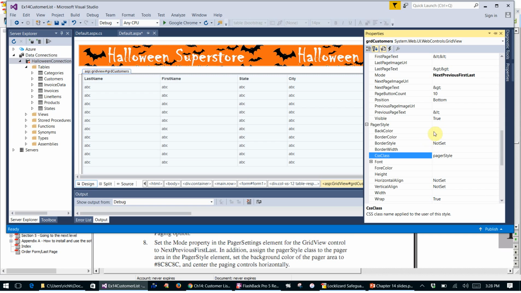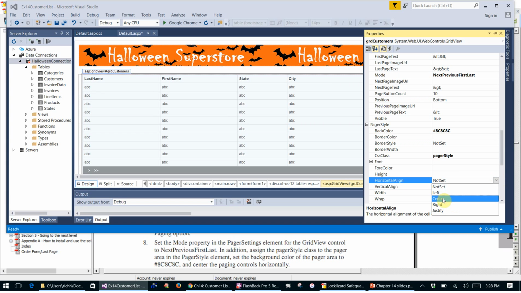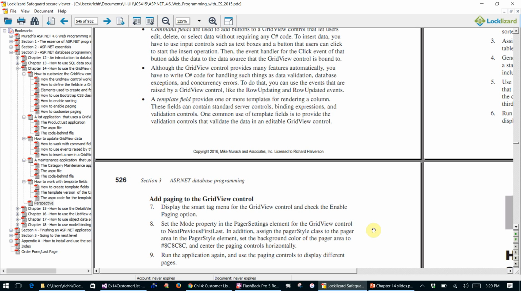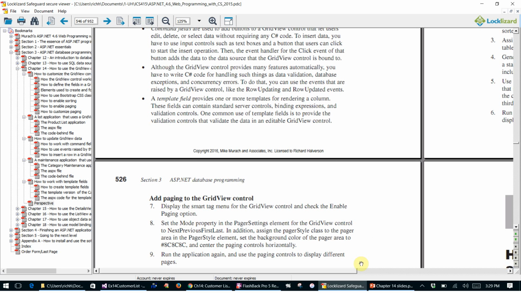It says background, but it's the BackColor, to hashtag 8C8C8C, which would be some version of gray since all three hex numbers are the same. And we've got to do some horizontal alignment right here. HorizontalAlign, set that to Center. All right. And run the application and use the paging controls to display different pages. Okay, so let's run it.